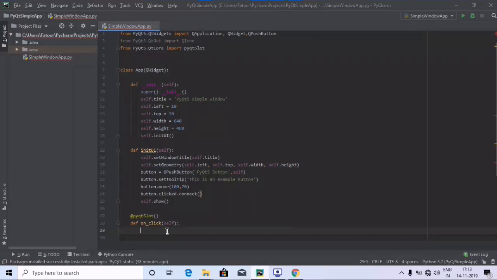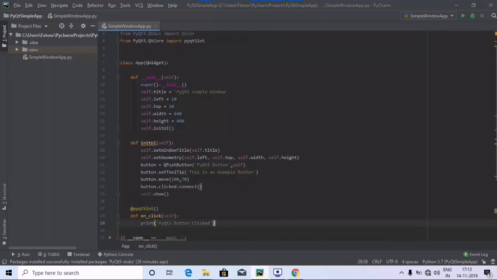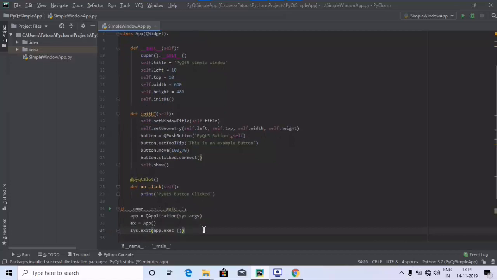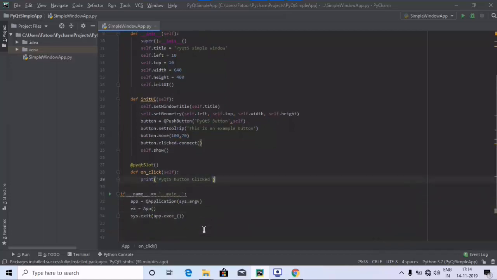Here we go, we have defined it. So inside this on_click, I'm going to provide my PyQt5 button clicked message. So here we go, we have defined the PyQt5 button clicked message over here. Now the main method has been defined, and all the stuff has been defined.